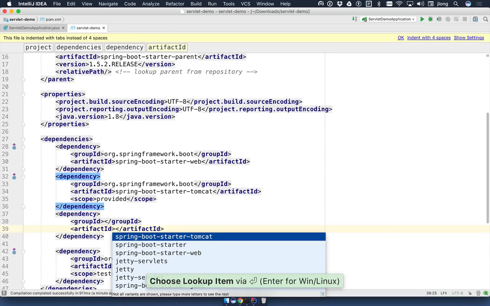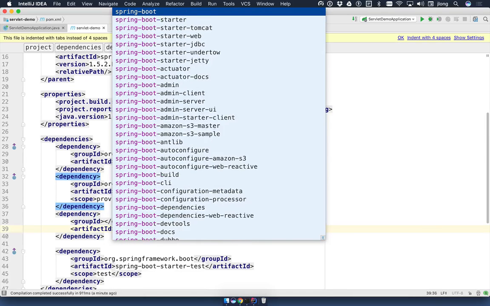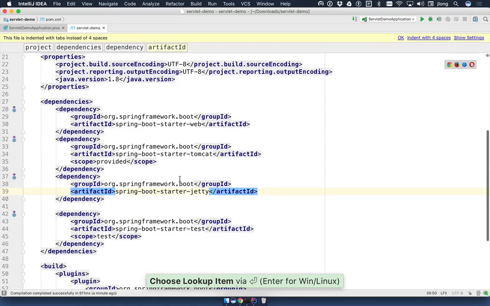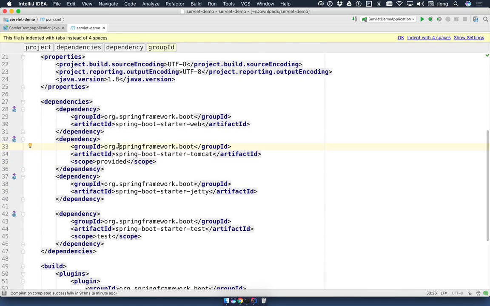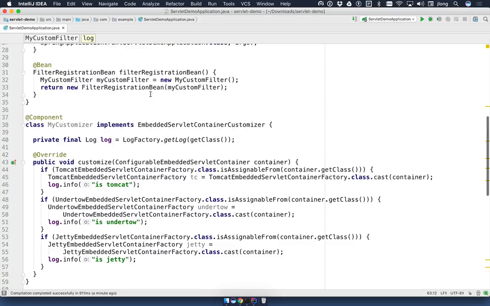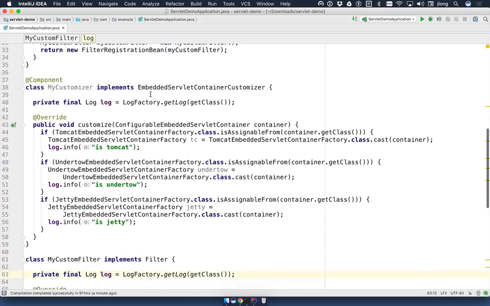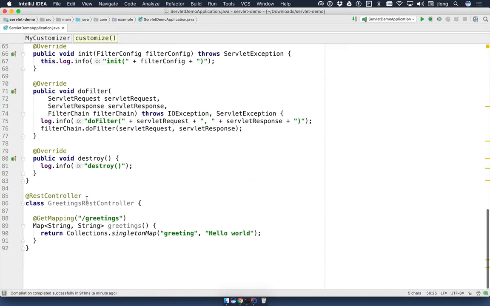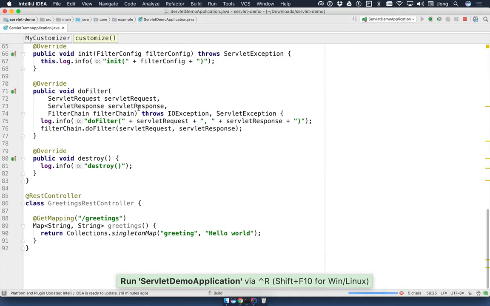Now we need to replace it with some other embedded server implementation. So let's bring in Spring Boot Starter Jetty. All I'm doing is I'm going to bring in Jetty. I've excluded after the fact the Tomcat support. And if we do this correctly, assuming I don't have any Tomcat specific code, this won't be true anymore. Jetty will be true. So let's see. That should be okay. Yeah, let's go.